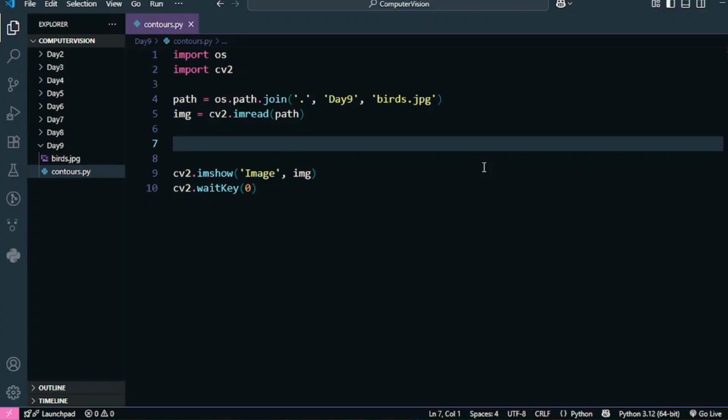Today we're going to talk about contours in OpenCV, and we're also going to see how we can create a very simple object detector using a few OpenCV functions and a very few lines of code. So trust me, it's going to be a very interesting lecture, so stay tuned till the very end.